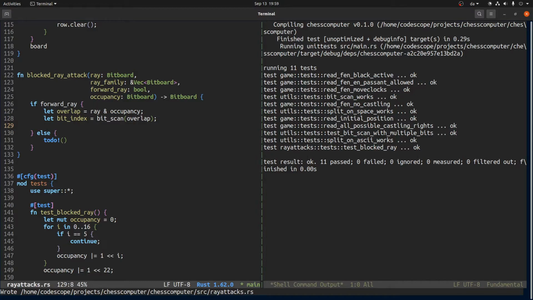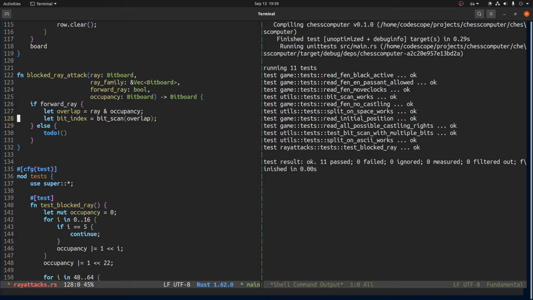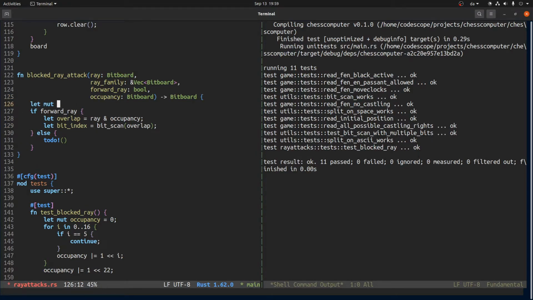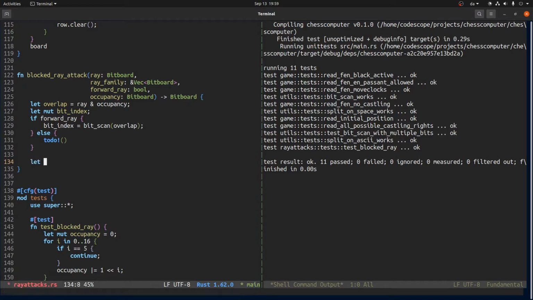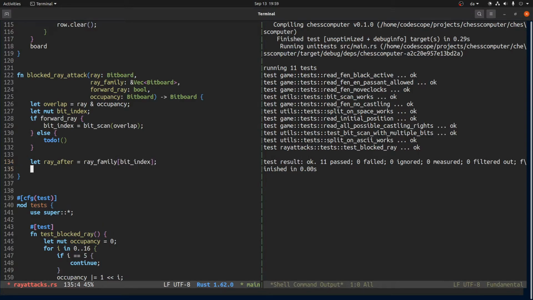And once we have the index of the lowest, the first intersection, basically, we want to find the ray after that. So actually, we can do it like this. We can move this out. That one can go there, and then bit index goes here, and we'll leave the other one as a to-do for now. But then we want to find the ray after that, which is given by the ray family at that index. And then the result is the exclusive OR of the ray and the ray after. So everywhere where they overlap, you get 0. And that should do it.